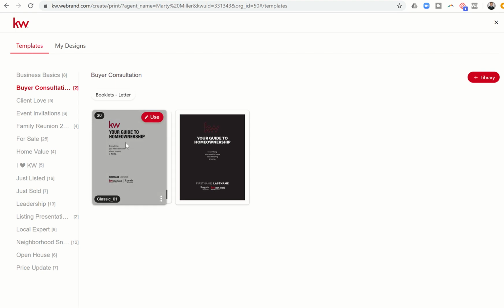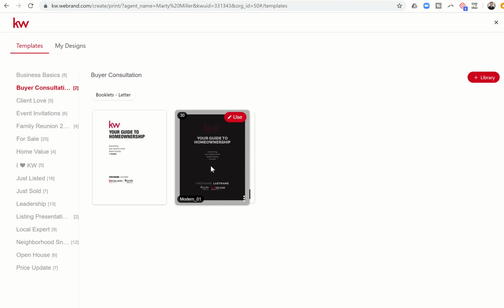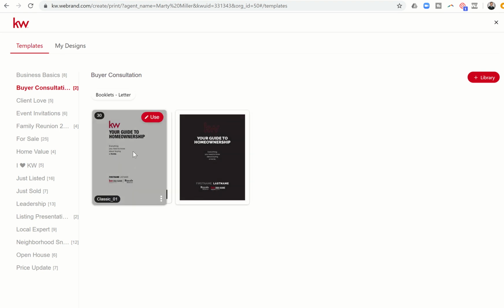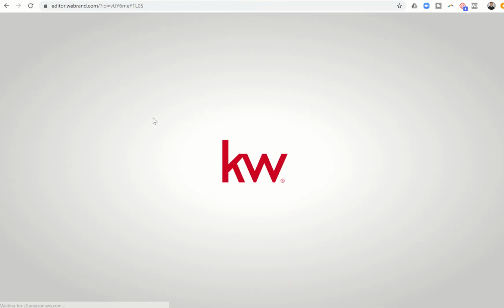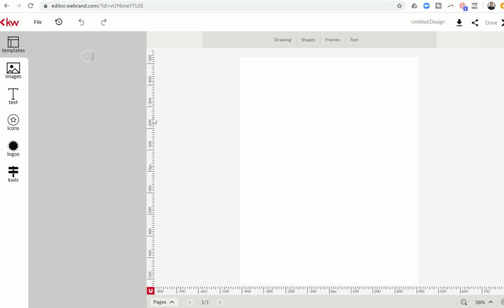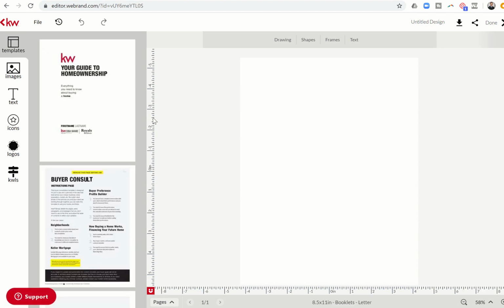Okay, so we're actually going to walk through the classic version. Modern version will have similar things that you need to change, but we're going to start with the classic version. Now the 30 means it's actually 30 pages long. Okay, so we're going to want to click on use to start off and bring in the editor so that we can begin editing the template for this buyer presentation.